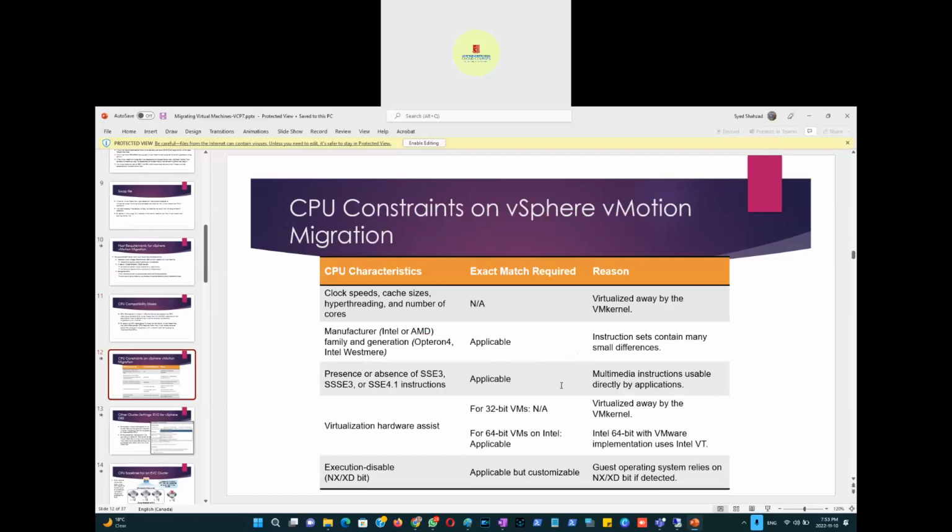Then there are some processor feature related abbreviations there as well, clock speeds and some terminologies. Clock speeds, cache sizes, hyperthreading, and number of cores. So these are CPU characteristics, and then an exact match is required between the source and target hypervisor, and the reason. So it's all mentioned here. Some of the actual features and characteristics of processors are required on the destination hypervisor as well, and some are not required.